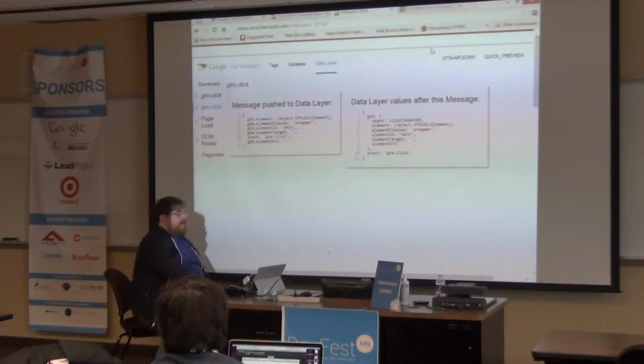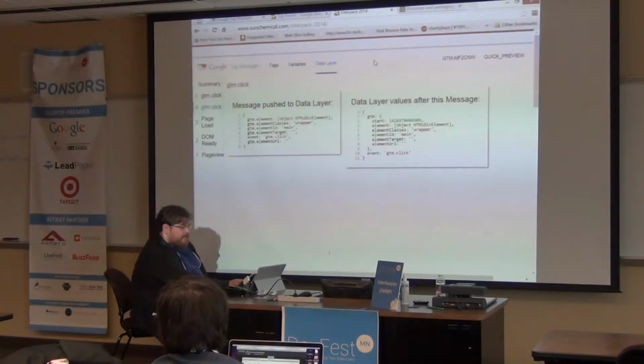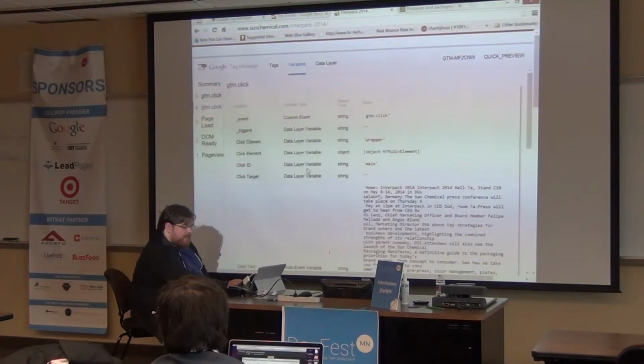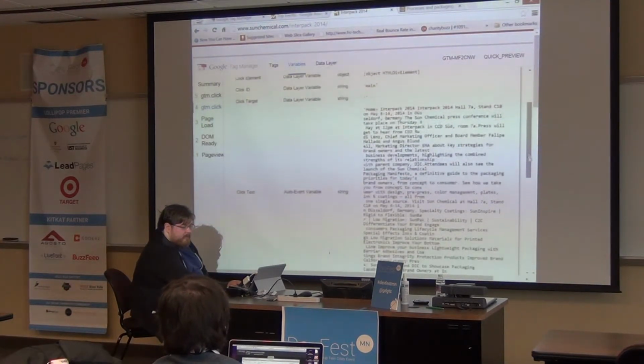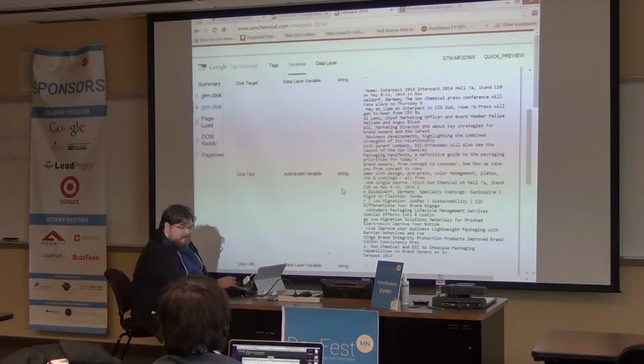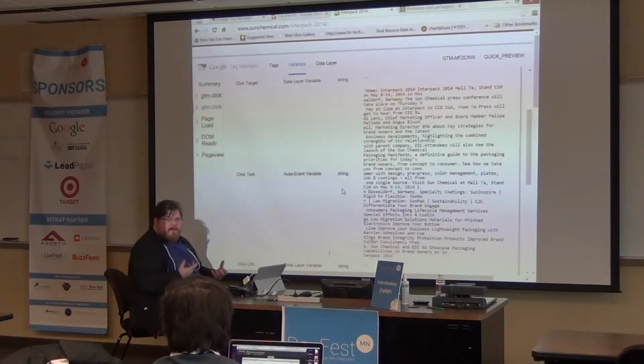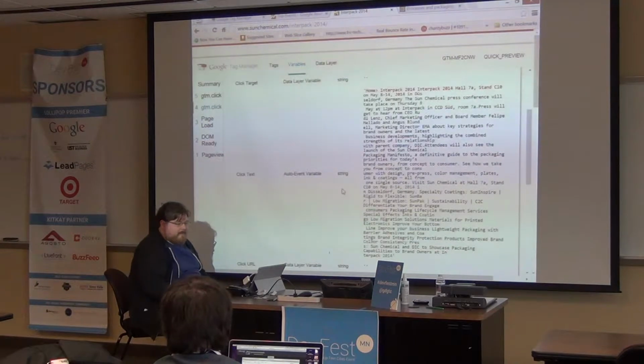That's better. And it will also show you all the different variables on that as well. So if you want to get the click text, then you at least know what the click text would have been from that click.